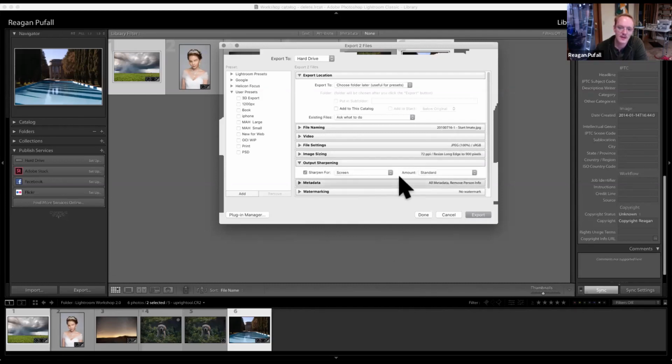Output sharpening, lower standard, and then for screen. Otherwise, I wouldn't mess with sharpening in Lightroom. And that said, I usually turn it off.